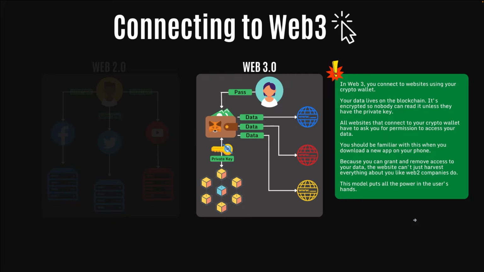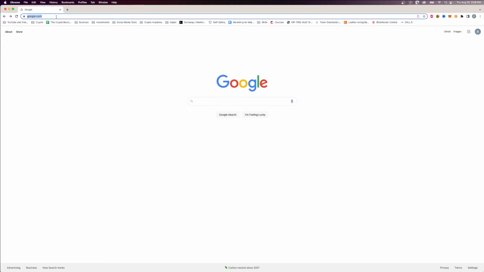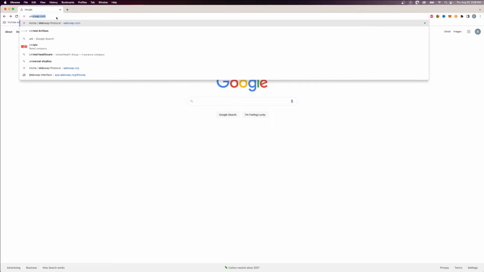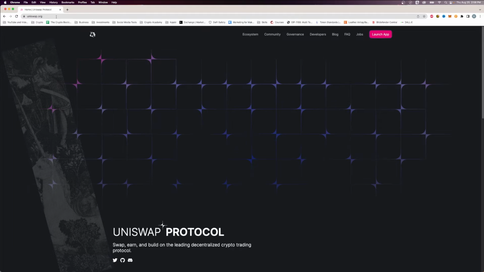Okay, so with that said, let's actually connect to a Web3 website. I've switched over to my MetaMask wallet so that I don't have to transfer all my assets into a brand new wallet, just so I can show you guys how this works. So the first place we're going to go is uniswap.org. Even if you type in uniswap.com, it'll still take you to uniswap.org. So either one is fine. Then you click on Launch App.